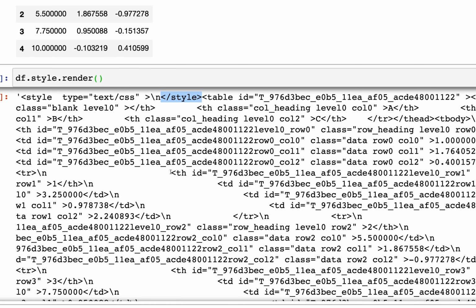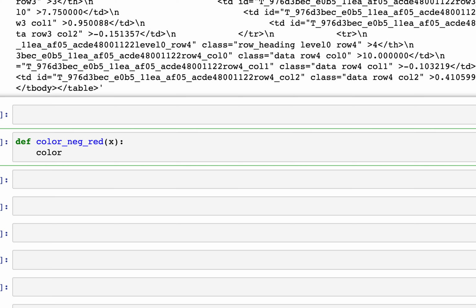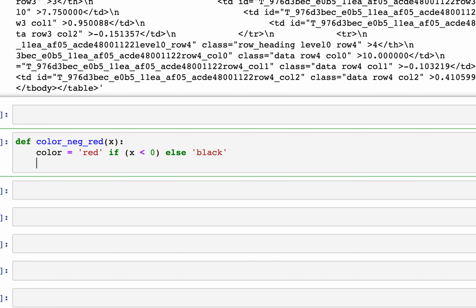So next, now let's create the function to change the font color to red for negative values. To do that, we'll create a function and name it color_negative_red. All these functions are directly from the docs, so I'm trying to explain how they work. Color is equal to, and here there is an if condition: if x is less than 0, so if the value of x is less than 0, then you want to color it red, else it's black.